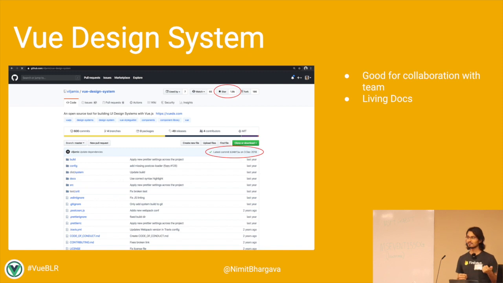The benefit of using this design system is that it's good for collaboration with teams. If you have a bigger team, it's good to go with Vue Design System. Another advantage is that it creates the documentation of your design by itself. In the same project where your front end is, it creates automated living docs, so you don't have to create another tool like Storybook for a self-serve document. This can do that.